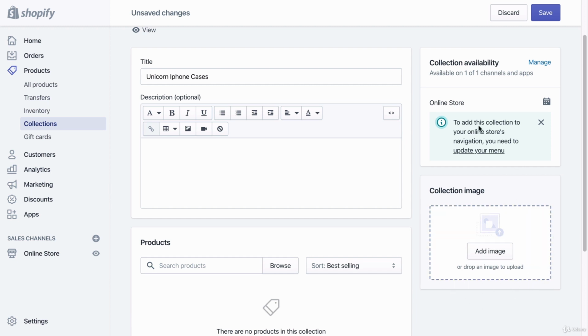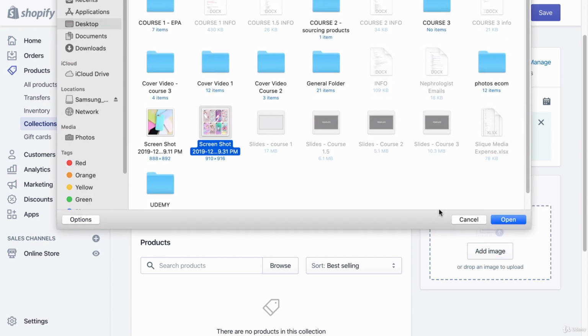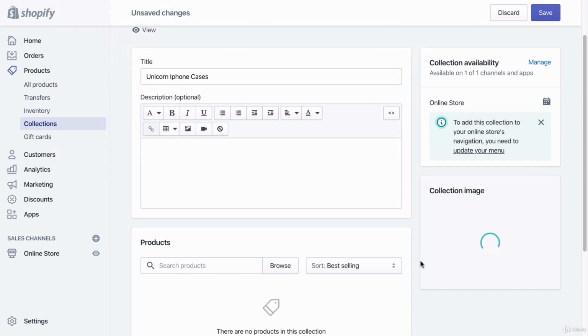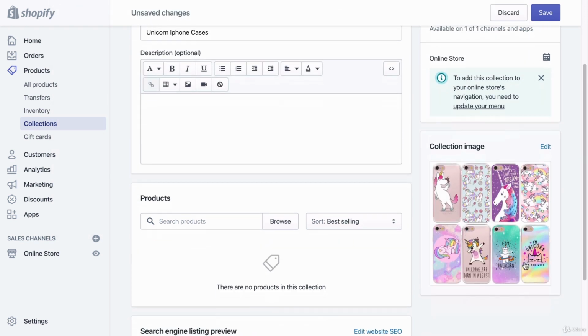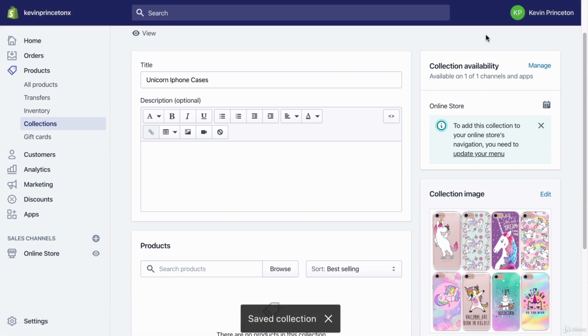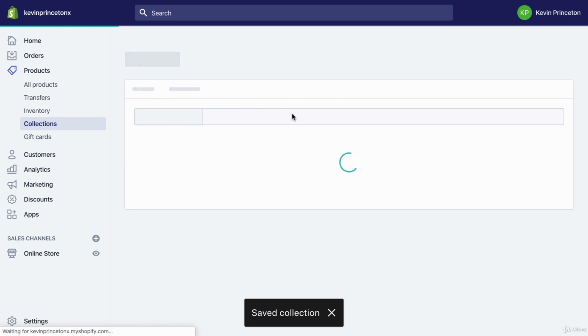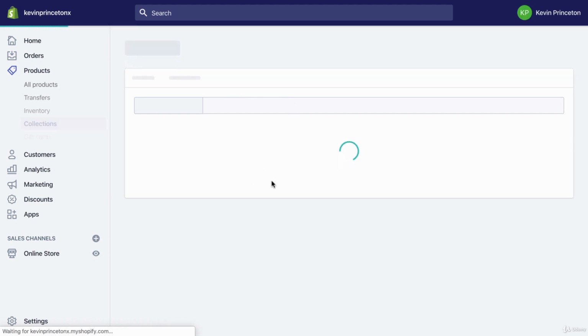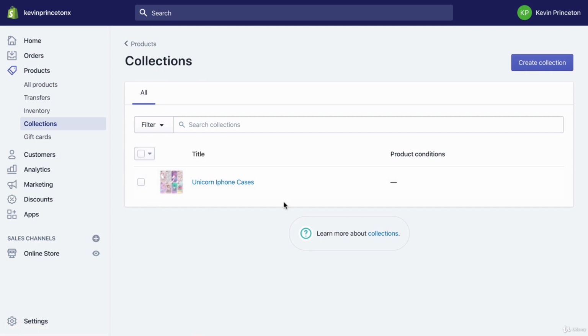This will be the image that represents this collection on your actual website when you go to customize your website. So choose something that's really upbeat, something that's very catchy, something that people may gravitate towards. I'm going to select an image real quick. I chose this image earlier. I found it online, so I'm just going to input it here. It's a picture of different unicorn iPhone cases, which is kind of funny. And I'm going to click save. My internet's really slow, so you can see it's saving very slowly. But now when I go back to collections, you'll see that I have a unicorn iPhone case collection here.